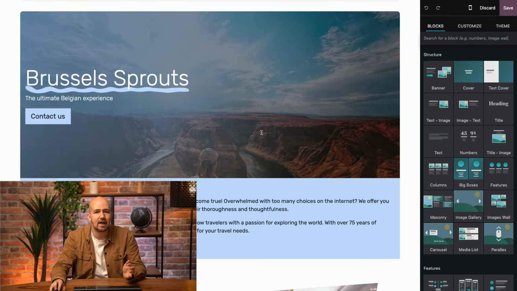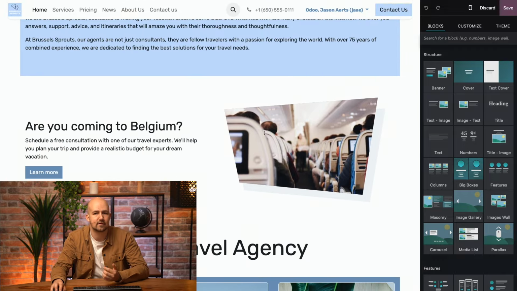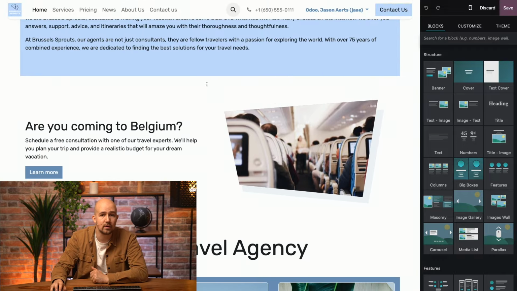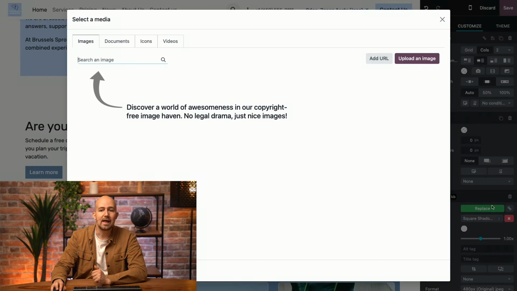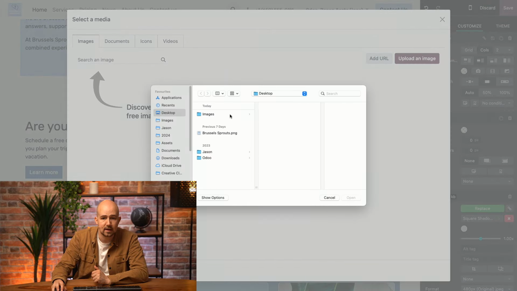Now, let's talk about images. They draw attention, and they often convey the text ID in a second. You can easily add your own images. For example, I can modify this image by clicking on it and then clicking Replace. I can upload an image of my own, just click on it, and then I can get any image that I want.